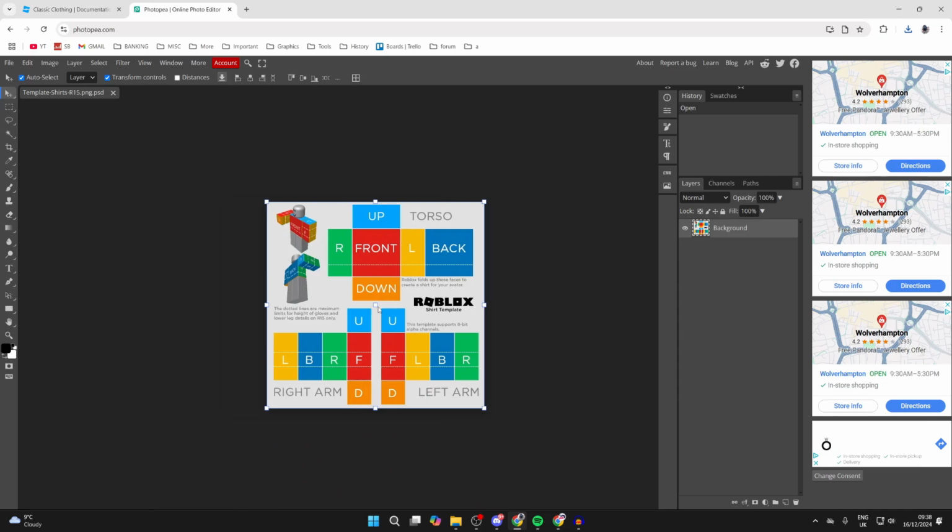Here it is. Just to briefly explain how this works, essentially this will fold up and create your Roblox shirt. So we've got the main torso here, and then we've got the arms. Where the colors are, that is what Roblox is going to fold up. So what we need to do is cut this out.